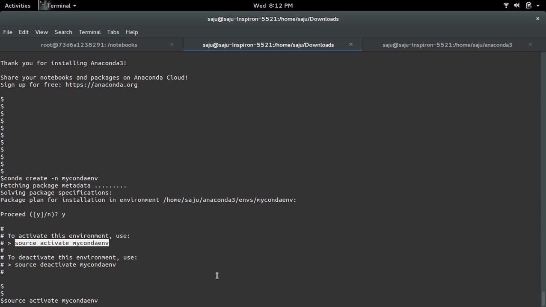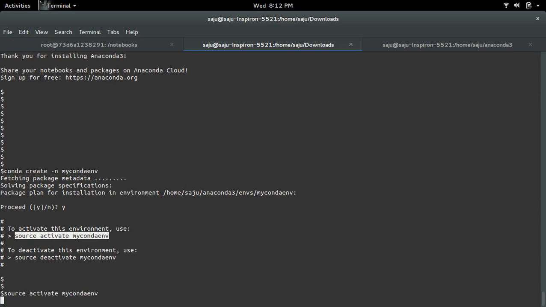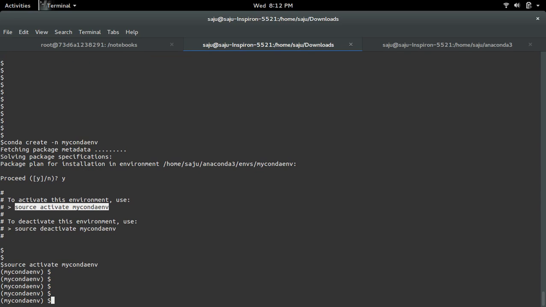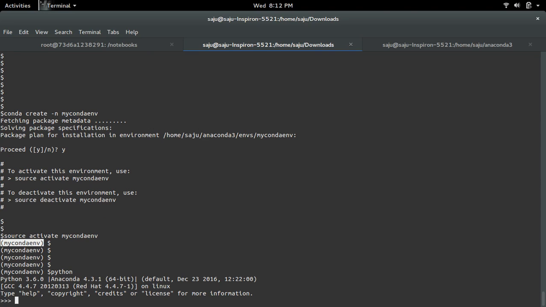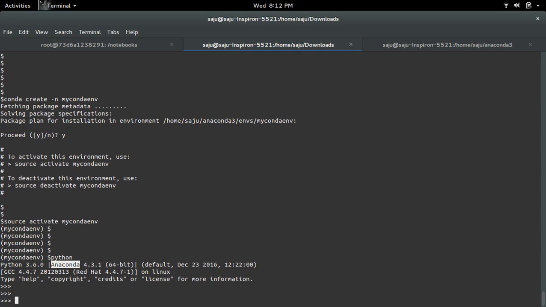For that we can use this command: source activate mycondaenv. See, you can see this symbol, that means the environment is activated. Now here if we type python, you can see by default it's going to Python 3.6, it's a part of Anaconda. So this way we can install Anaconda 3 in Ubuntu.